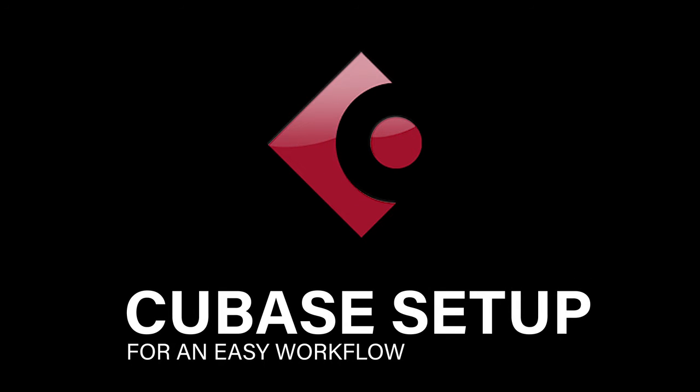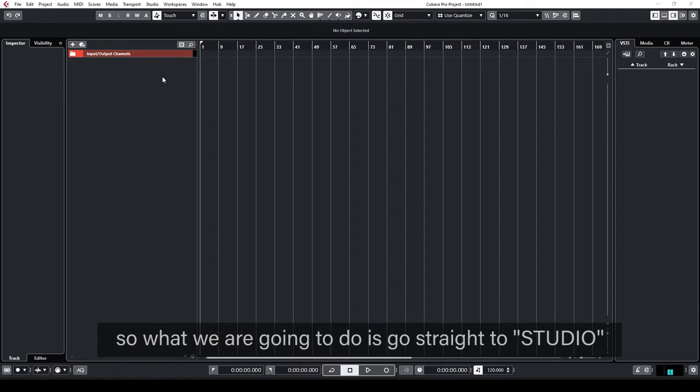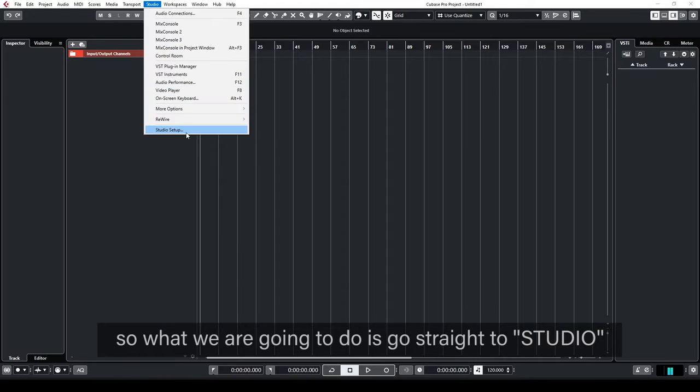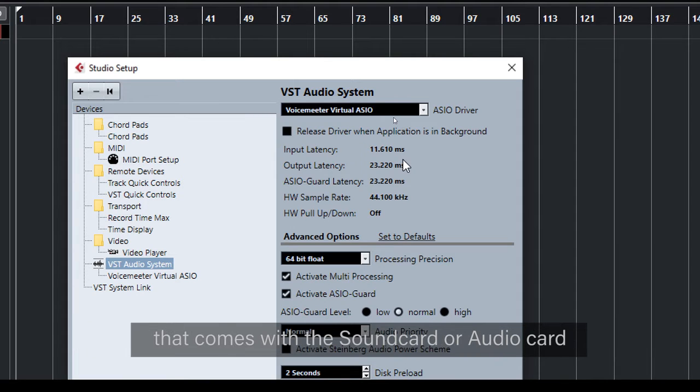Cubase setup for an easy workflow. Our main goal is to set up Cubase for an easy workflow in this lesson. So what we are going to do is go straight to Studio and select Studio Setup. This is where you select your audio ASIO. The ASIO is a driver that comes with the sound card, and it's going to help the workflow in Cubase.